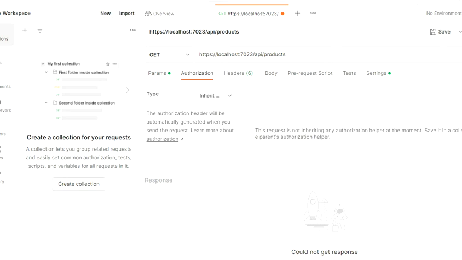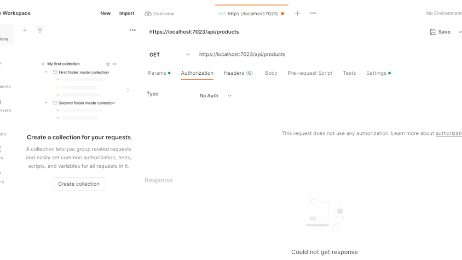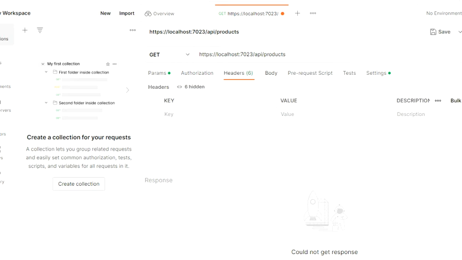I'm going to come here to authorization. I'm going to check on these values. I don't have a bearer token or basic authentication or some other type of authentication. So I have no authentication. I can just leave it like this, or no authentication. And then on the headers, I'm not going to have anything for this scenario. This is just a really simple example.